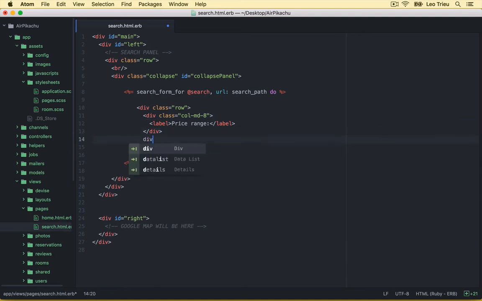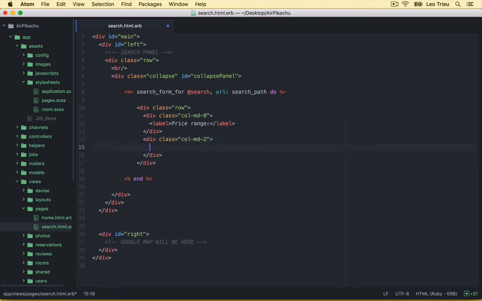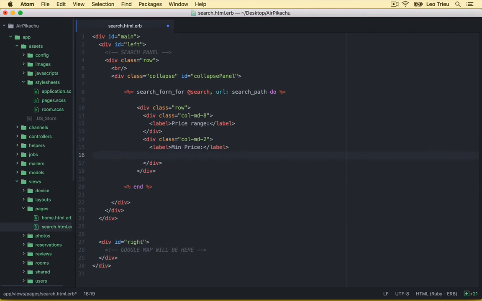All right, so we just add the price range, and this one is columns md 2. Inside here we just say label min price, and then just create f dot text field. Oops, up here I forgot the f, so you got the f text field, and here we say price, greater than or equal, and we got a class of form control.